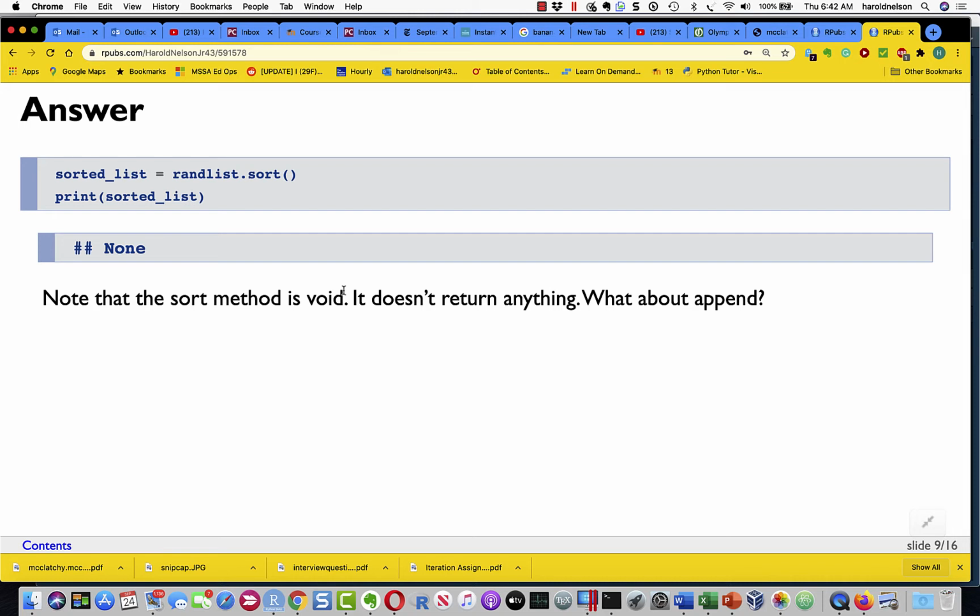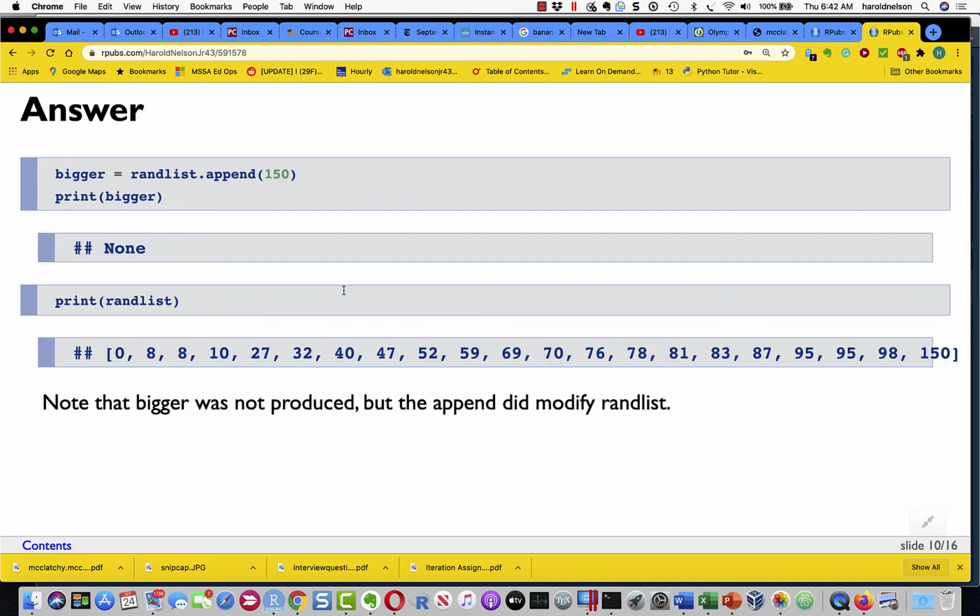Well, let's take a look. bigger is randlist.append of 150. Print bigger. bigger is None. But print randlist. Note that, in fact, this did work. It did modify randlist, but it didn't convert the result to bigger. Okay? Okay, so next exercise.